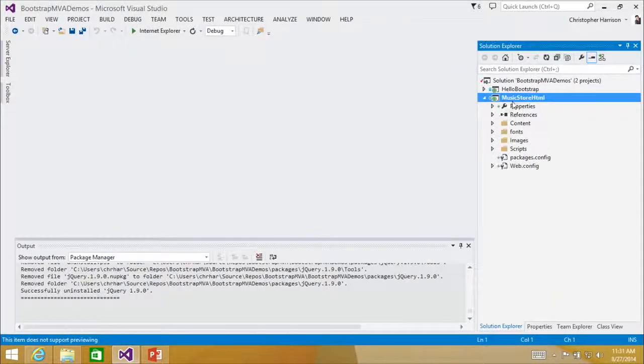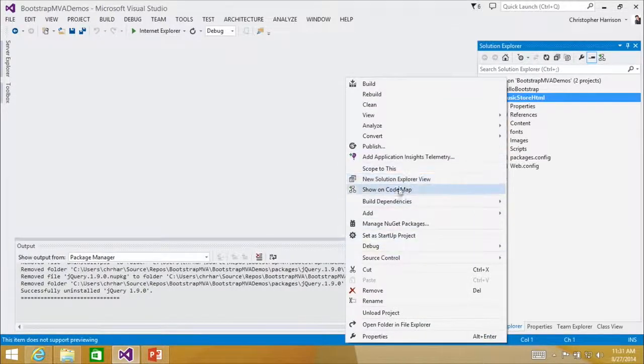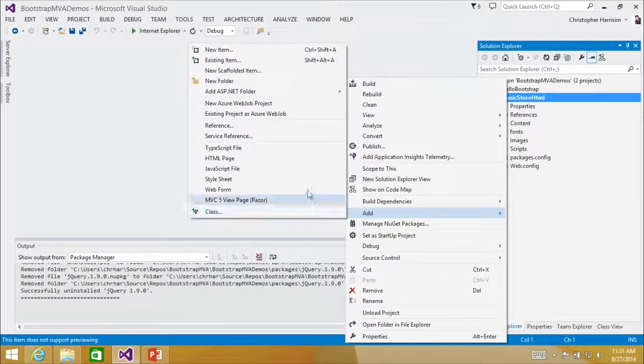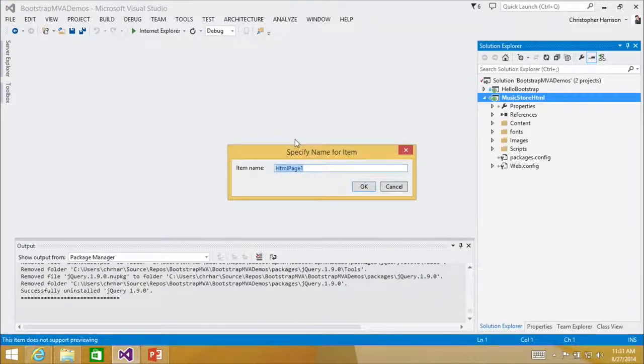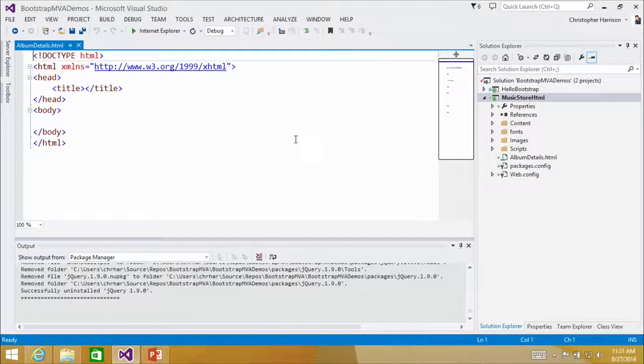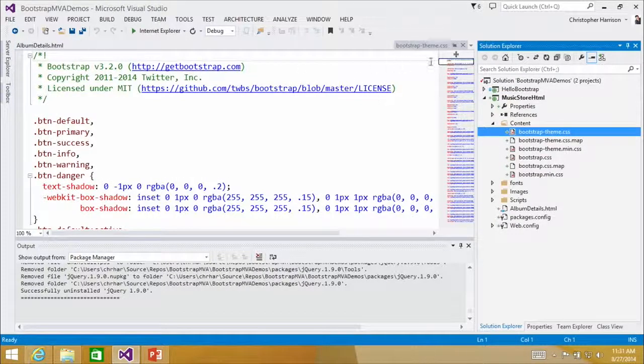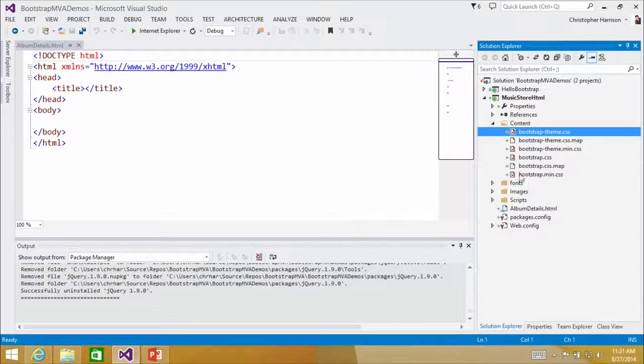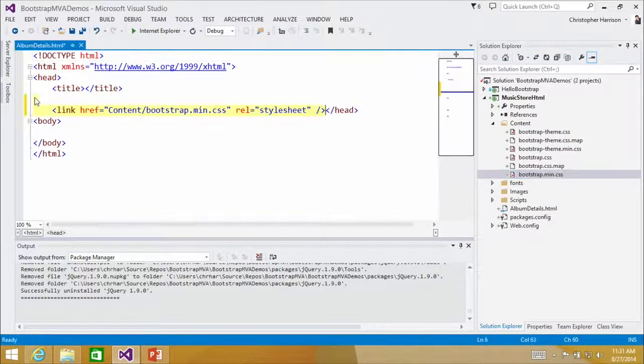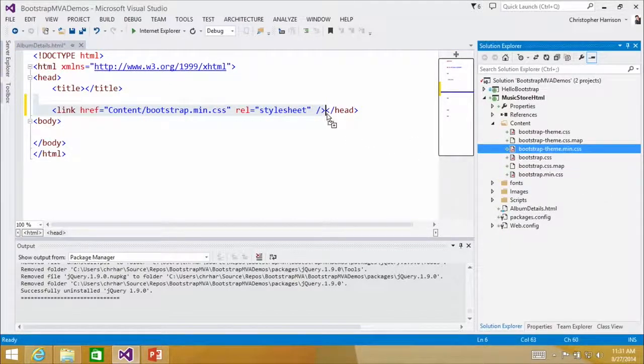Okay. Now let me go in and just add a brand new HTML page here. And I'm going to give this a title of album details. And I'm going to hit OK. And now let's go grab the couple of files that we're going to need. So I'm just going to go under my content here, and I'm going to want my Bootstrap min, and we'll just put that right there. Perfect. And I'm going to want my Bootstrap theme. Just go ahead and grab that.